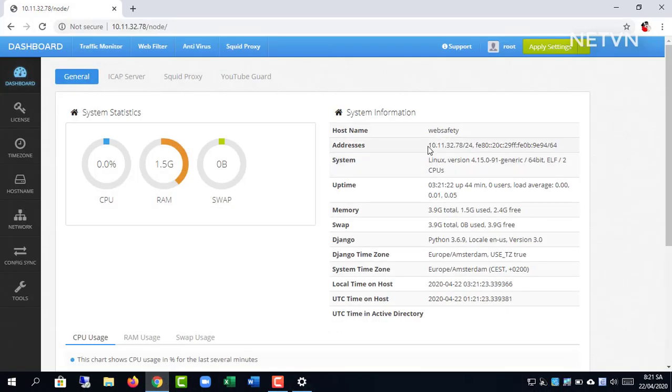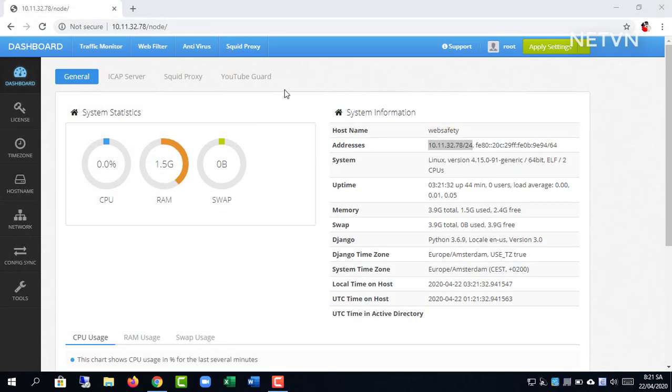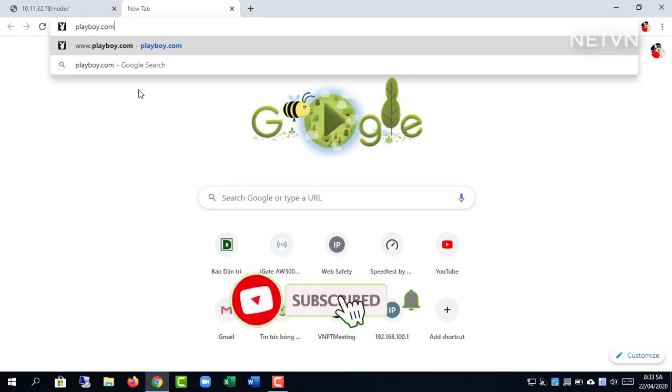For example, in our test lab the IP address is 10.11.32.78. Do not forget to set the proxy port to 3128. Now your browser is using Websafety. Hope this video will help you.